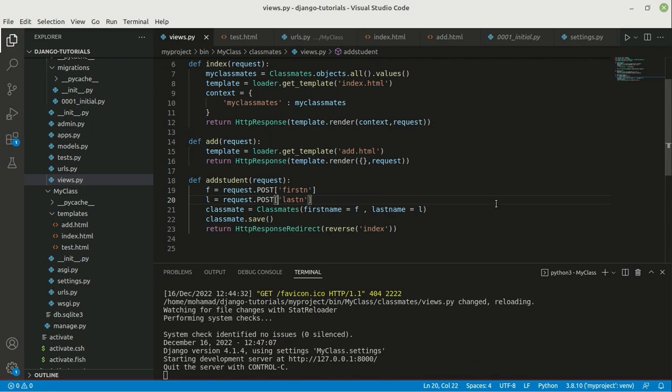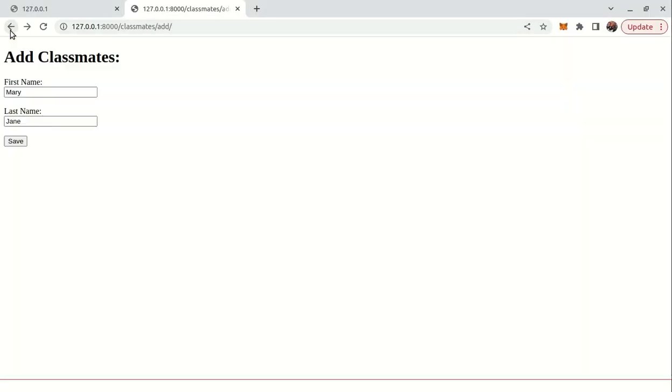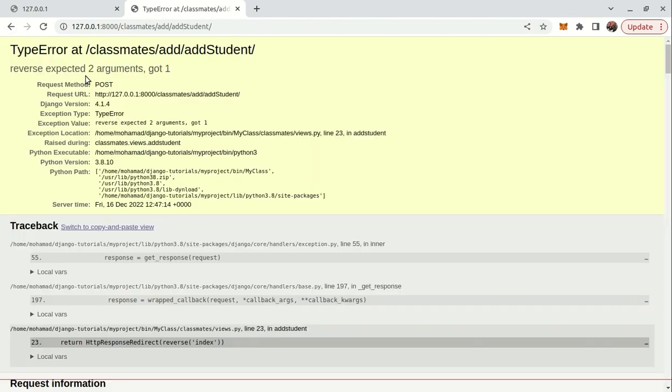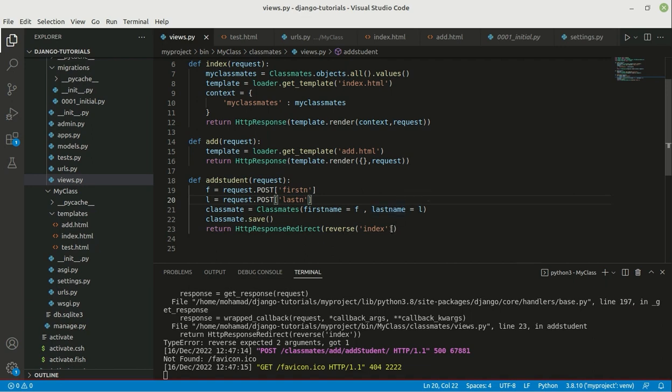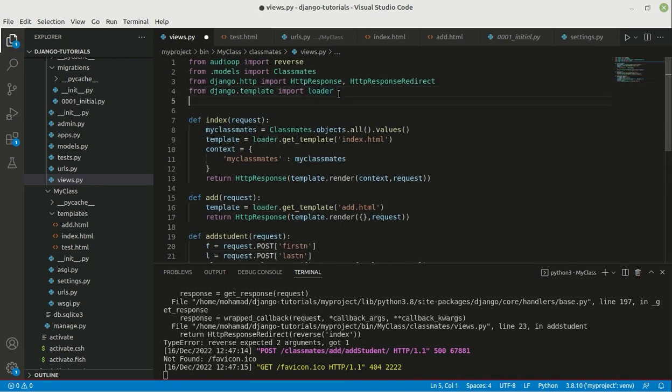So now let's save this and get back to our link. We want to add Mary Jane. We still seem to have a kind of mistake, reverse expect. So this is another bug which is related to reverse: expected 2 arguments, got 1. So probably we need to add 2 arguments over here. And the other one maybe is request. So here actually we need to import reverse.